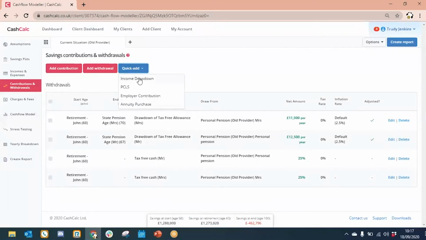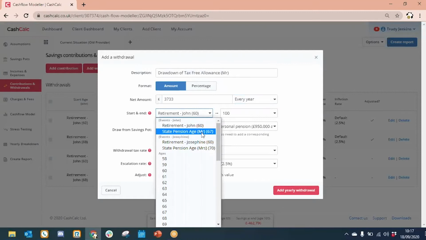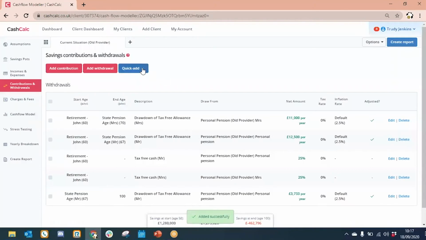So now, of course, when their state pension comes in, they've got a reduced tax-free remainder because they've got the state pension. So now I need to do 2 separate timelines starting from state pension onwards, and then that's all our withdrawals done. So this one now for Mr. is going to be 3,733, and that's every year. That is from his state pension going to the end. That's the correct pot. It's again tax-free, so I can add my yearly withdrawal.